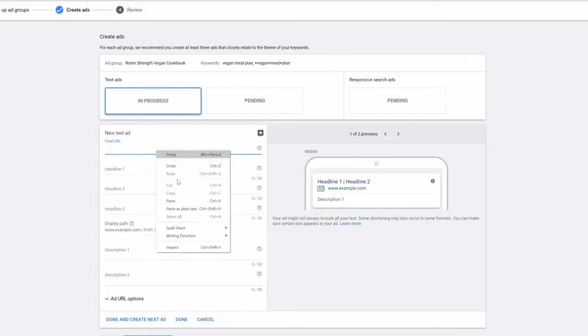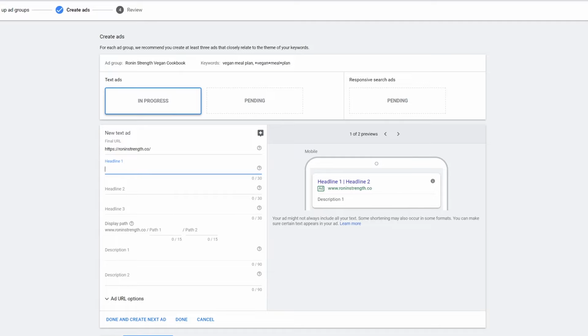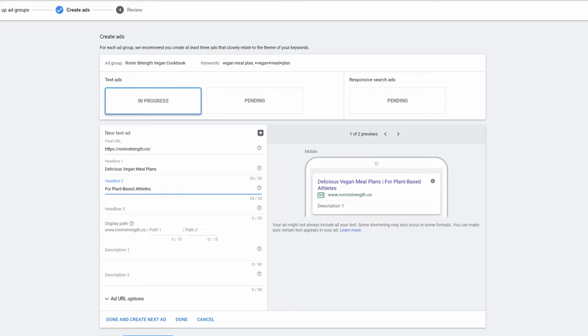Now that we've made our ad groups, we are going to actually make some ads. So for our first headline, we're going to want to describe our product and ensure we include the keyword. So we're going to put delicious vegan meal plans. For the second, we want to make sure that we're making our ad really targeted. So we're going to tell people exactly who this ad is for. In this case, it's going to be for plant-based athletes. And in headline number three, we're going to want to really put something that's attractive and shows people how we're different. So we'll let people know that we're the number one vegan meal planner.